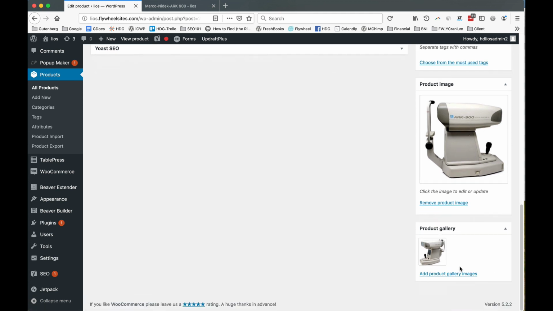And then we can add a gallery of images. So if you had 3 or 4 images, different views of the product, that can be added here.